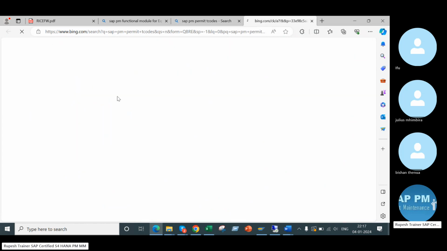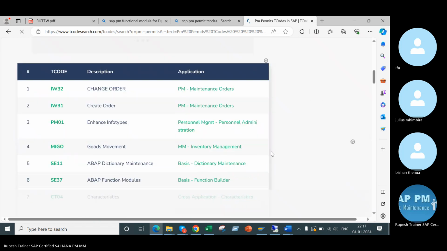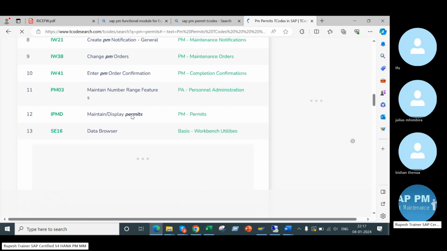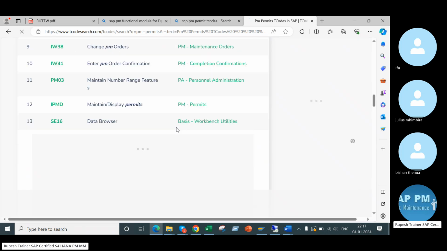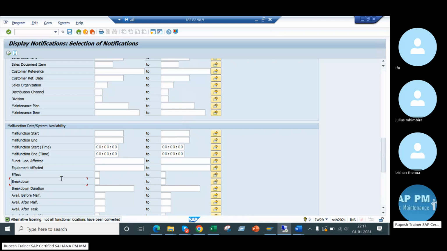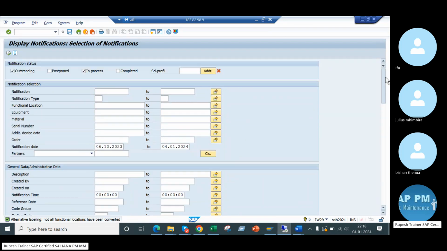Because before we tell, we should be very clear that it is not there in standard. That's what I'm trying to tell. IPMD we know. Other than that, any T code for permit, I don't know. Because IW38, 39 will not have anything for permit, you will not get a report here. So with respect to permit, you can tell some Z reports.